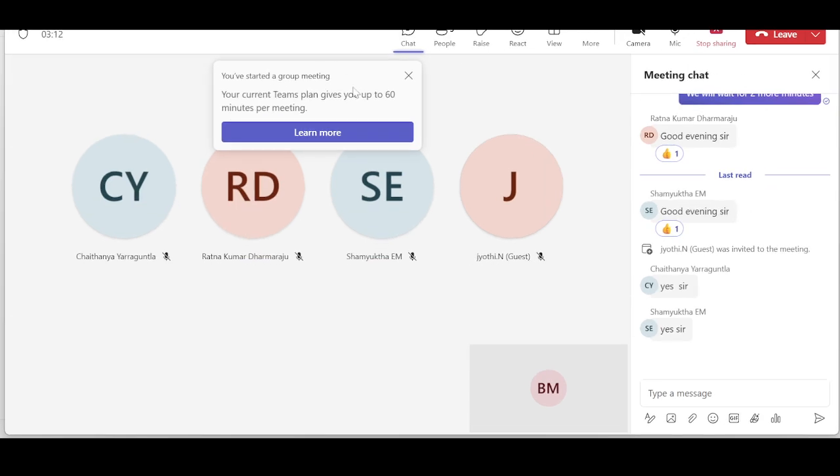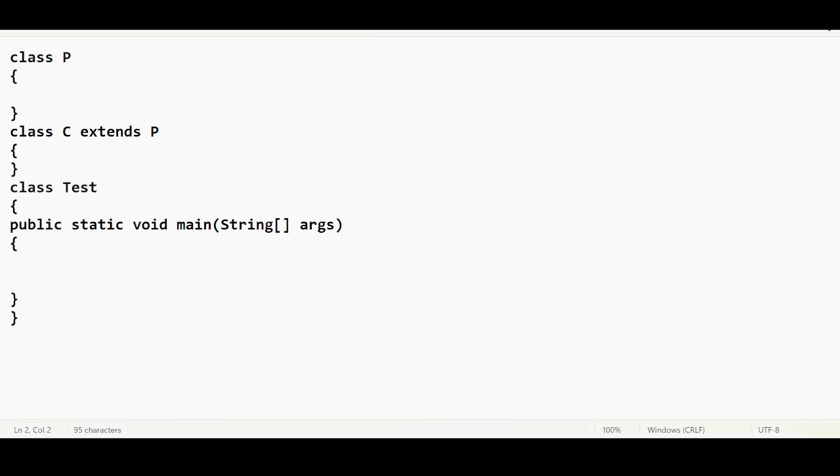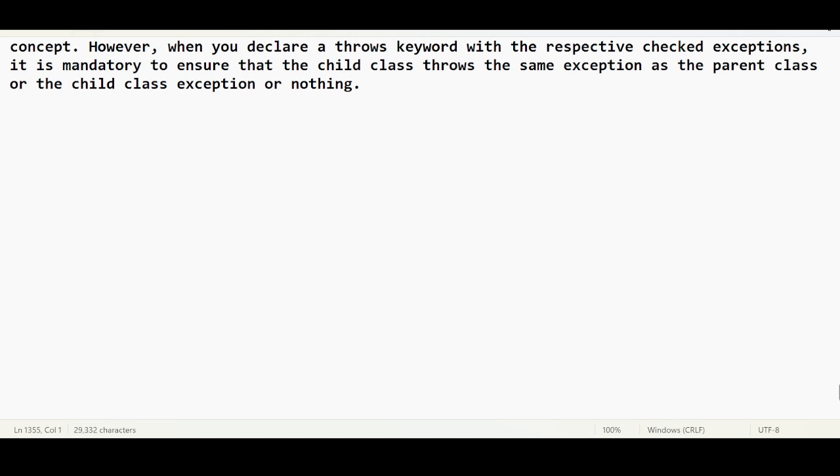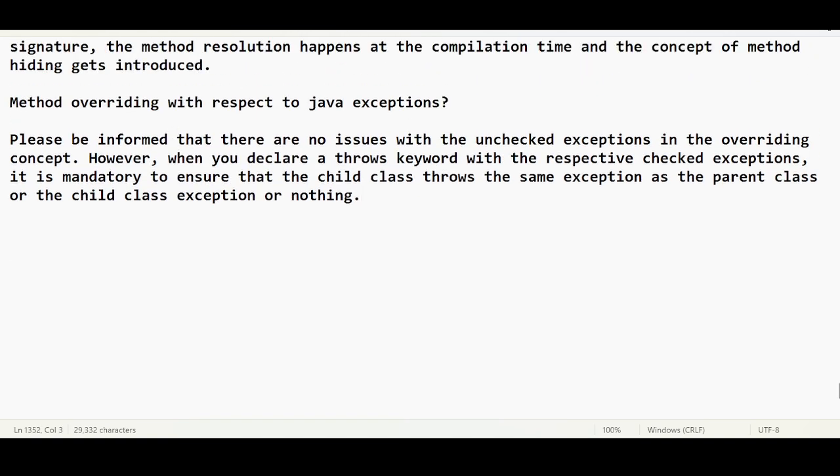Okay, guys, let's get it started. Today, I am going to introduce a new topic in Java, which is abstraction. Abstraction in Java.